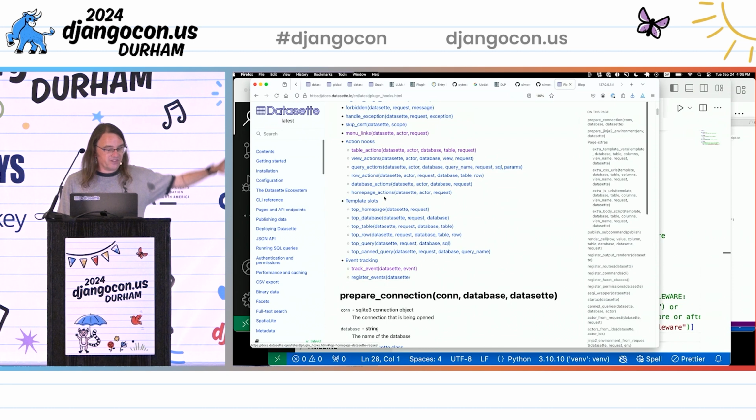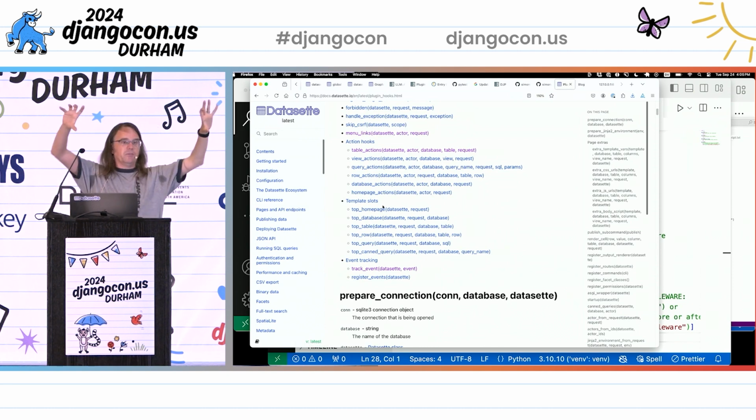I've got these template slots plugins that I'm experimenting with, where a plugin can say, I have some HTML and JavaScript that should go at the top of this page.